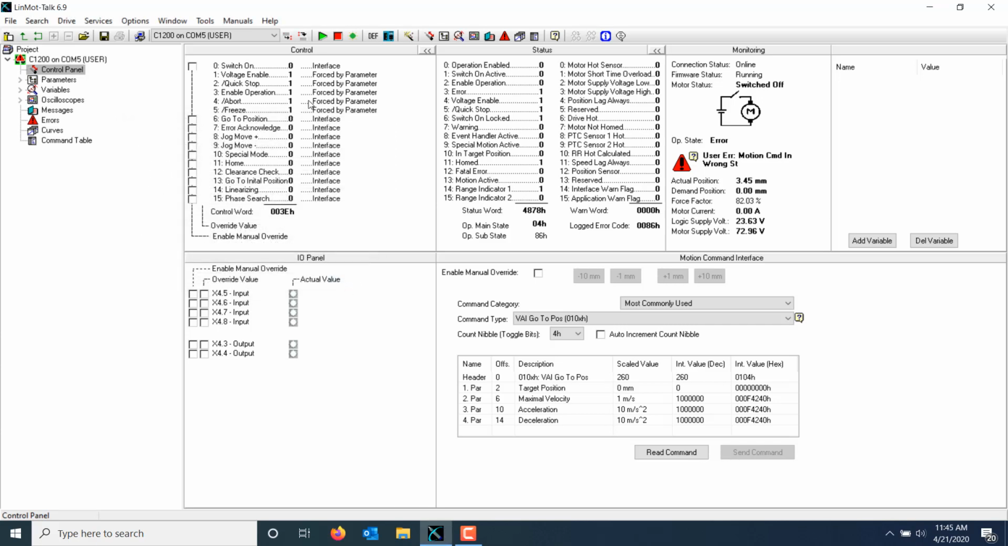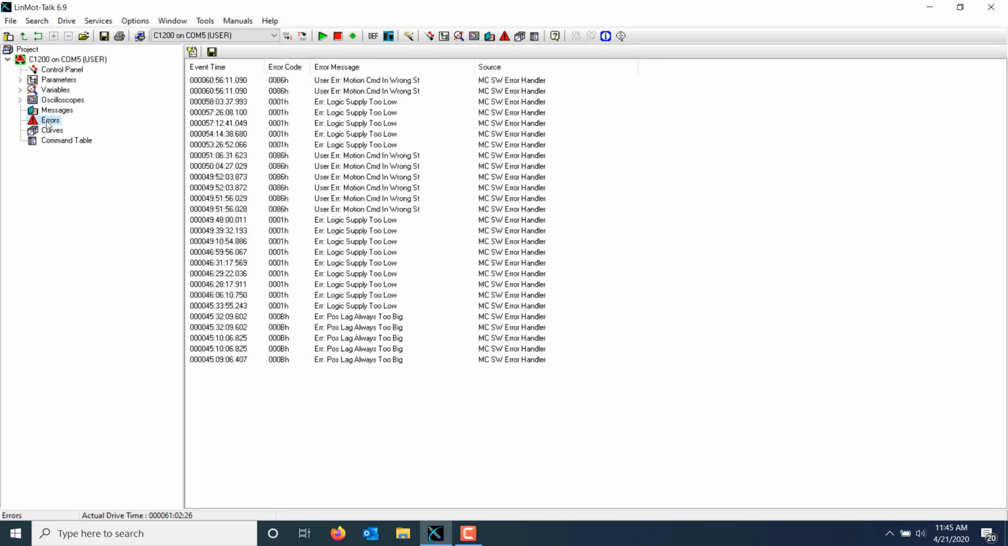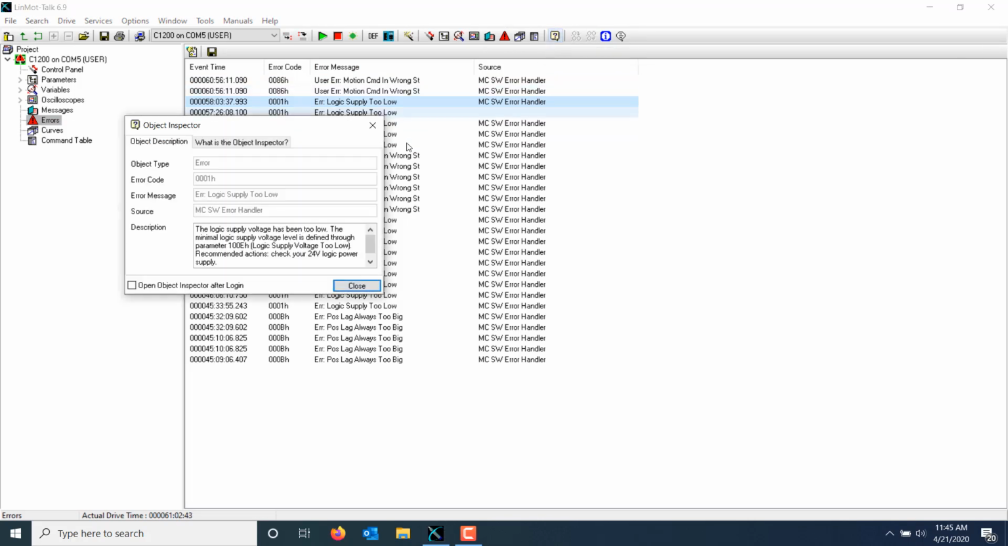The drive also contains a log of recent errors. I can see this by navigating to Errors, and the list of these errors will show up with their attached event times. If I want more information on any of these errors, I can select them and press F1 or the Object Inspector icon in order to see a description. In this case, the 24-volt logic supply was providing too low of a voltage. This could be because I turned off my system.